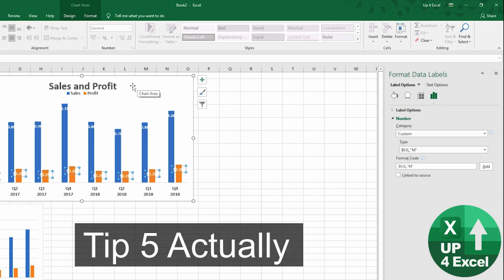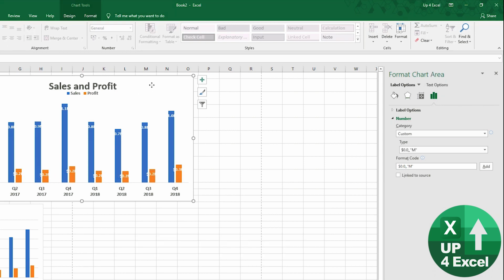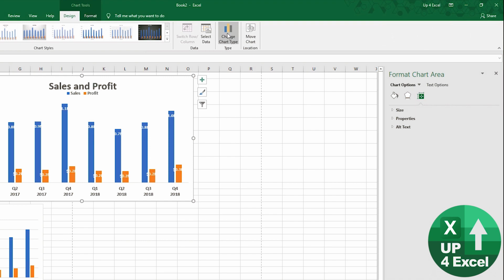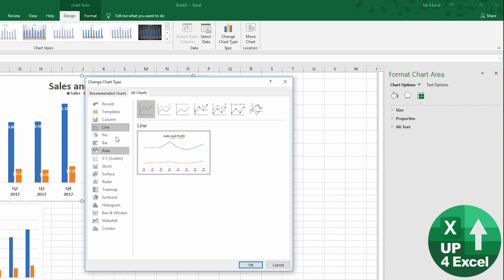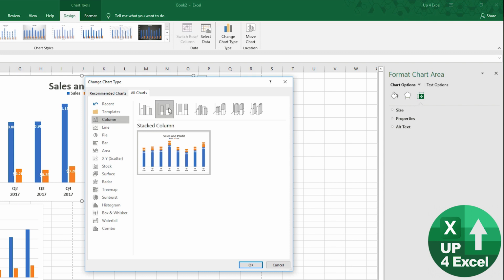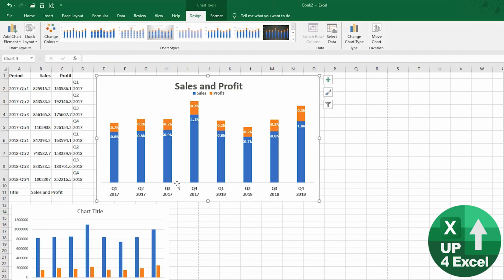Tip number 4 is getting the chart type right. So straight away, we'll want to change this chart type because it's not appropriate. Now, we could pick all manner of different chart types, but the one I want to focus on today is a stacked column chart. So I will instantly change it to that.